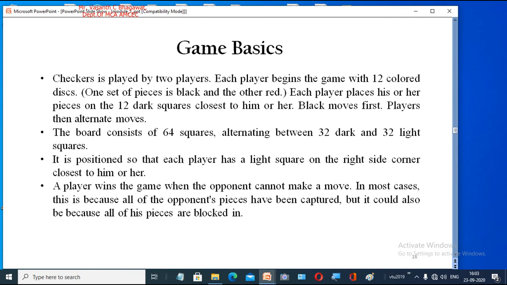The player wins the game when the opponent cannot make a move. So this is the winning position. When an opponent cannot make any move, we can say that player A has won if B cannot move any of his pawns. In most cases all the opponent's pieces will be captured. Once we start capturing, you are going to block the entire board, such that if the opponent has 1 or 2 pawns, he won't be able to move. Then we can say that he has lost the game.